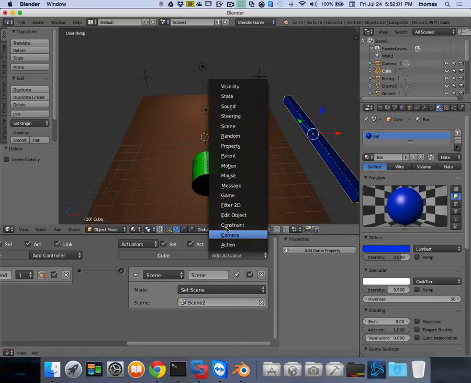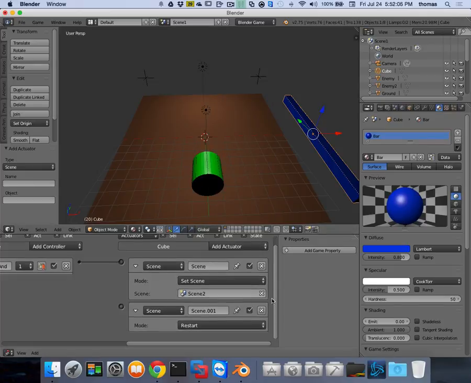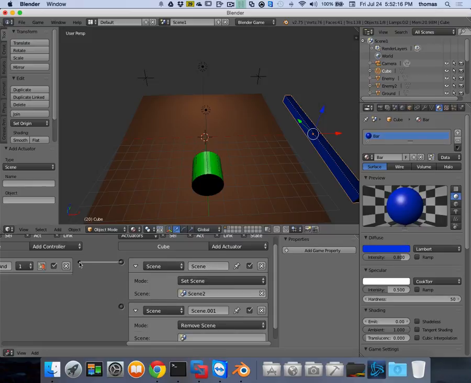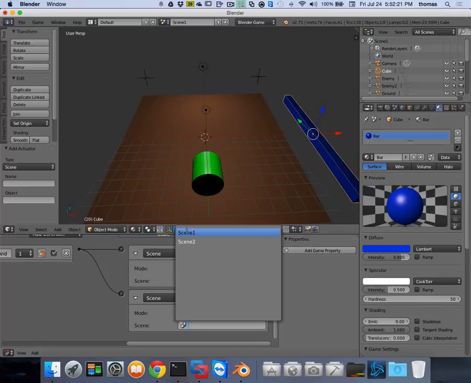Can we kill a scene? So if I go to Scene, and then this one starts, I have remove scene, right? Suspend scene, resume scene, right? All these different things. So let's just remove the scene. Let's see what happens if I do that. So I go boom, boom, remove the scene. And I choose scene 1.